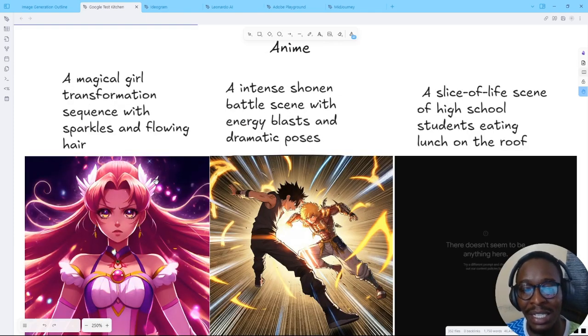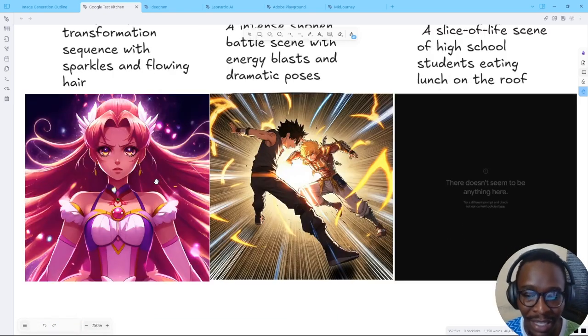The second image is an intense shonen battle with energy blast and dramatic poses. This one, I think it did a very good job. It looks really good. There's a lot of attention to detail, especially with the energy burst, and you can see streams of light from that. So I feel like it did a very good job with it. Yeah, no, that's good.